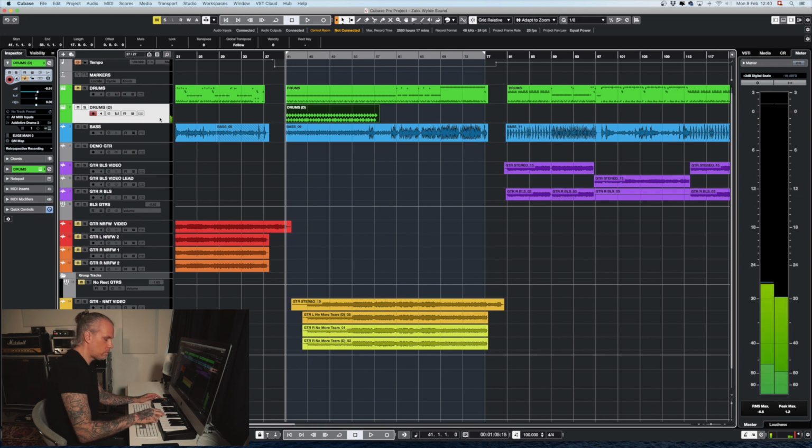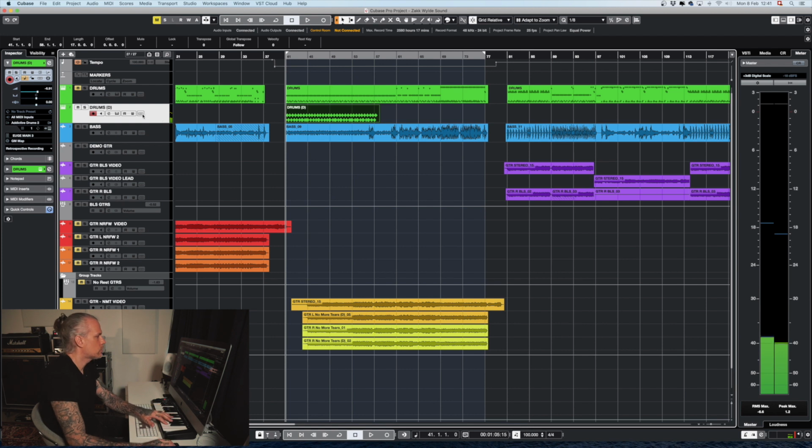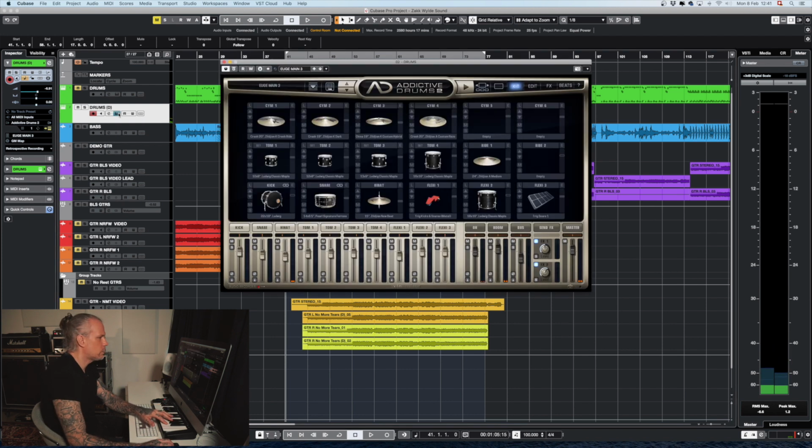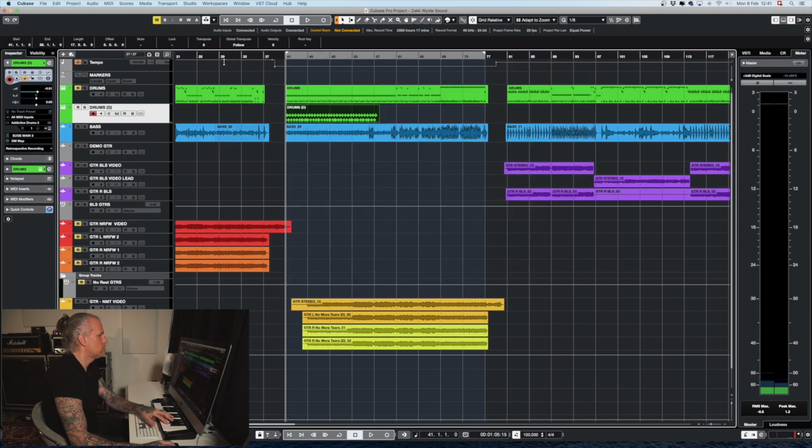And I'm gonna use this one. Okay, because when you see here, it's different, like velocities, how to hit the hi-hat. Okay, let's record the hi-hat.